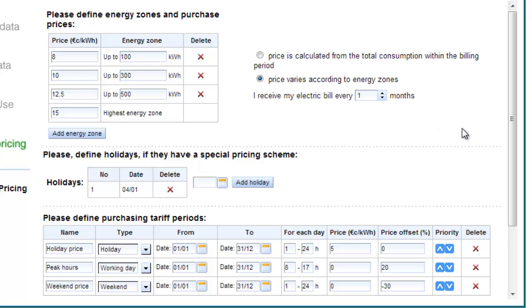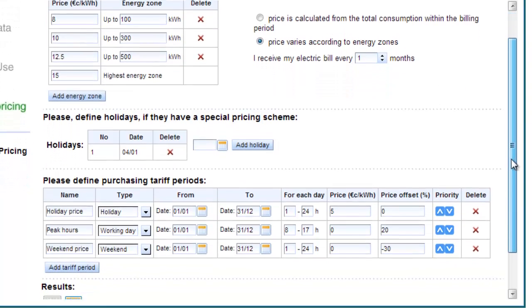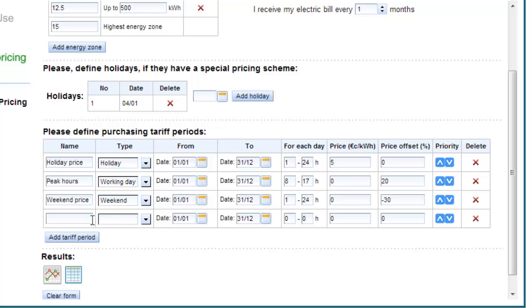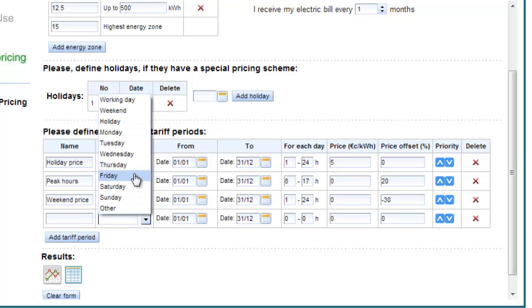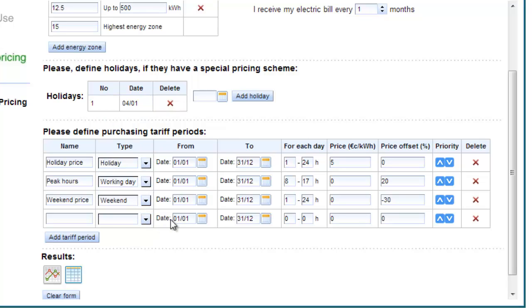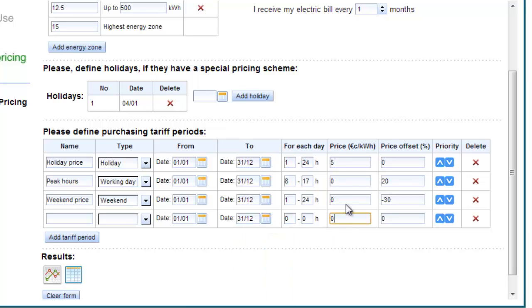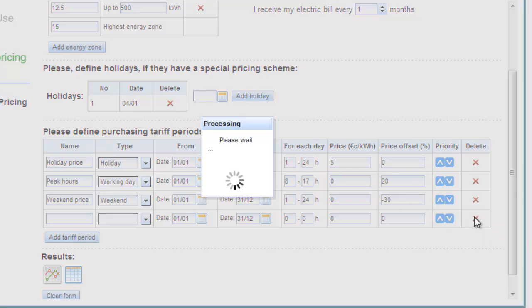Moving further below, a list of holidays previously defined within energy use part is displayed for easier definition of the tariff periods. Adding a new tariff period requires the definition of name, followed by selection of type of the day from the drop-down list, the corresponding date, and hours range. The price is entered in the subsequent columns, having in mind two options, either as an exact value or as an offset of the base price depending on the energy zone scheme.